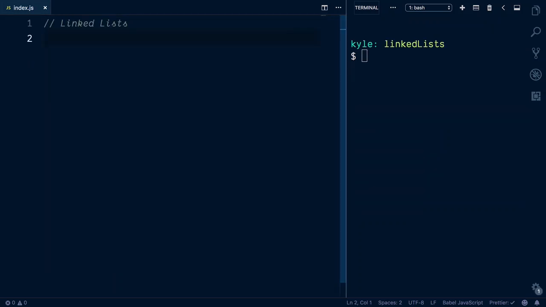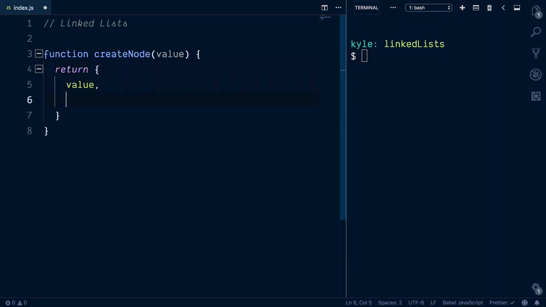A linked list is a collection of items where each item has a connection to the next item in the list, hence the word linked in the name. To make our linked list, we first want to create a node object for each item in our list. Our node has 2 properties, the value stored at this node and a next property which gets pointed to the next item in our list. This property defaults to null.